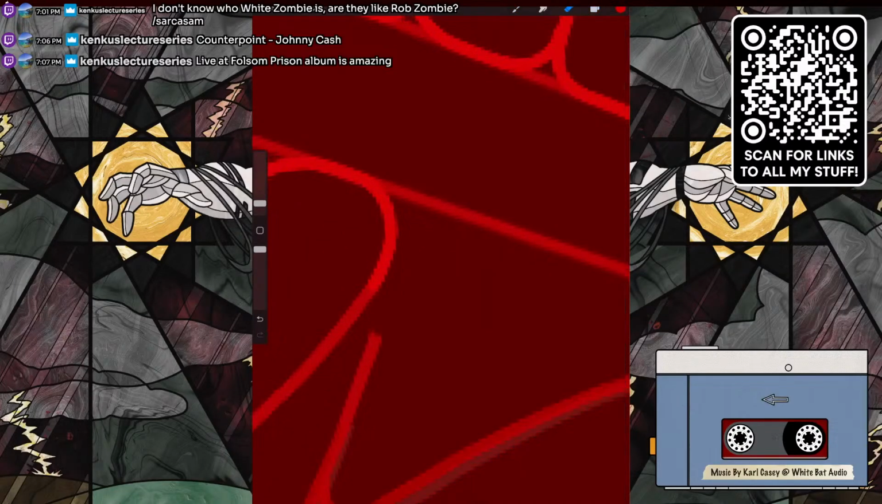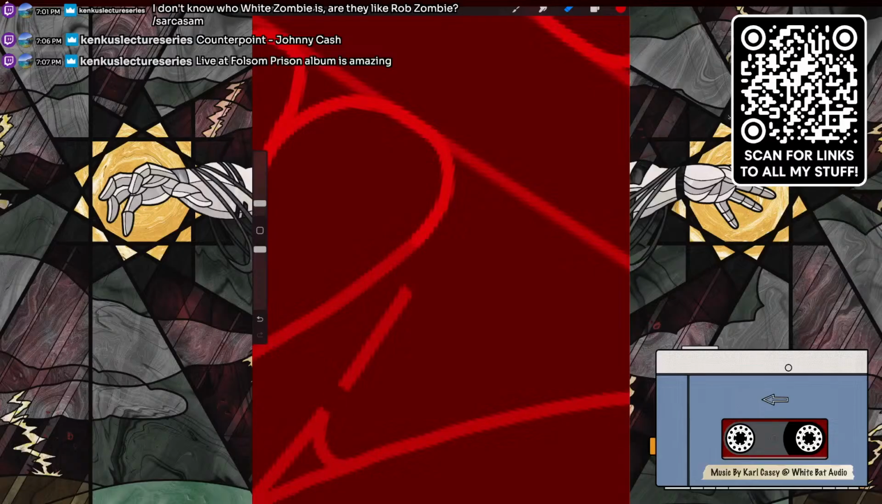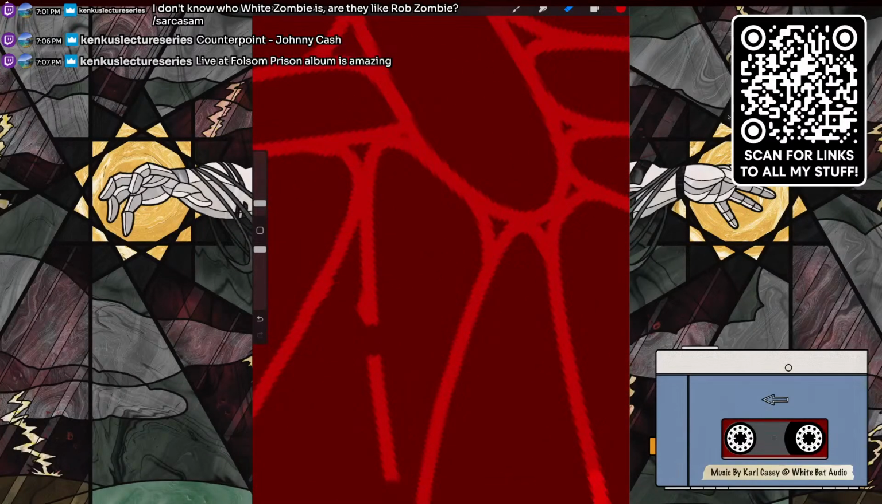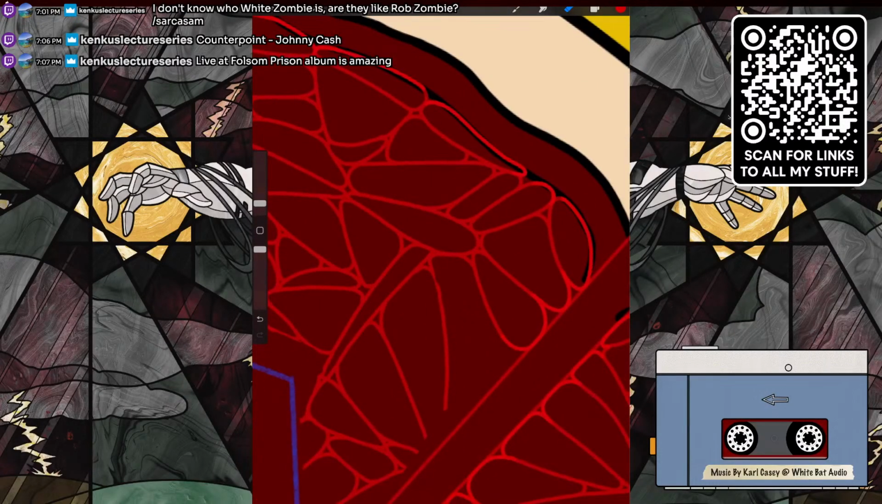Sorry, I gotta shift. I just realized that this is angled completely wrong. So let's just get rid of this. Shade that down. Fix that in a minute. Okay, we'll see what we want to do here.